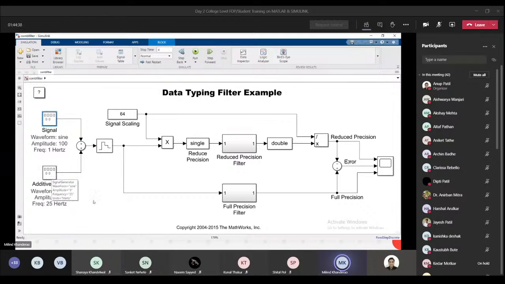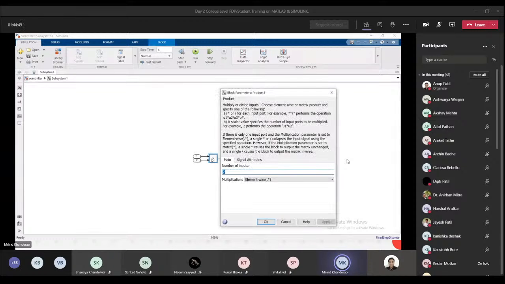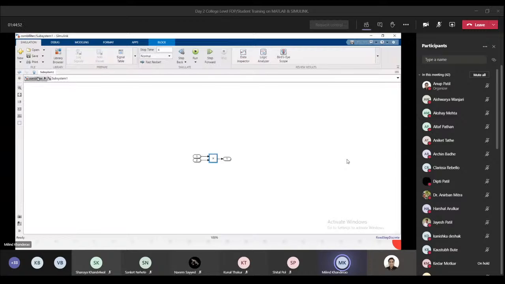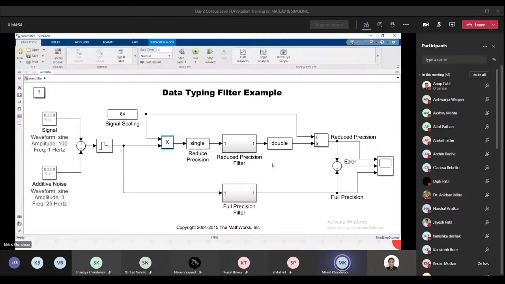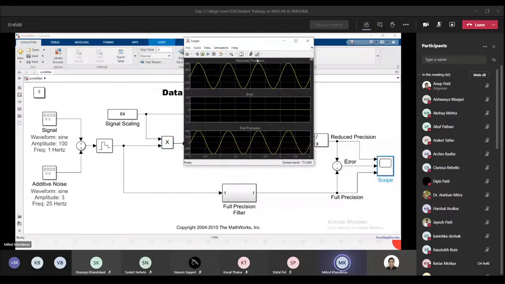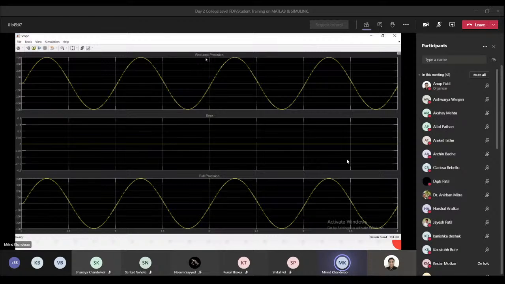Then we added some additive noise. This is the zero order hold. Then signal scaling, let's say the subsystem. When you go into the subsystem, we'll see the other blocks. Just minimize this system. Then reduce precision, other blocks are also present here. When we directly run this, this is the output, reduced precision, the error. So no error is present, the signal is at 0, the full precision.